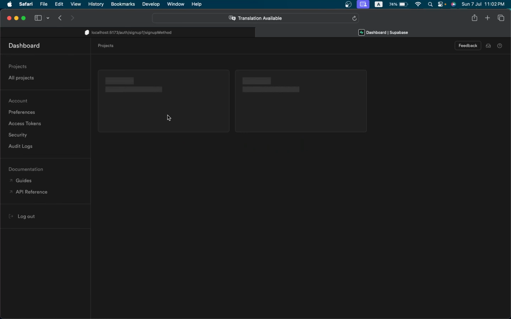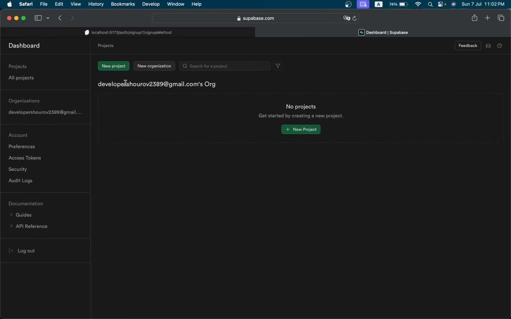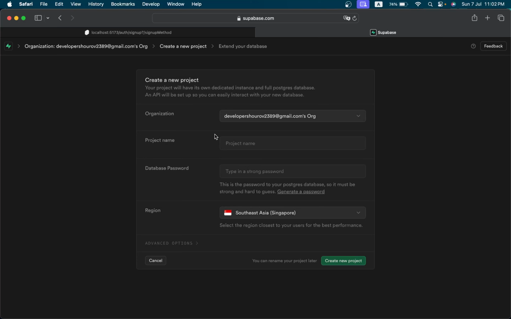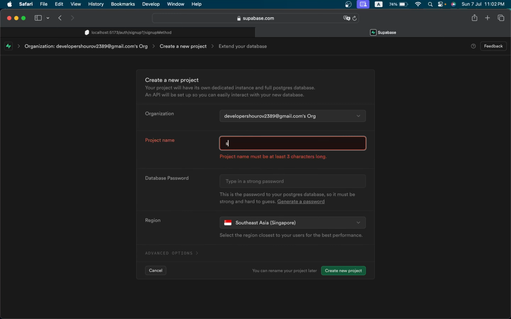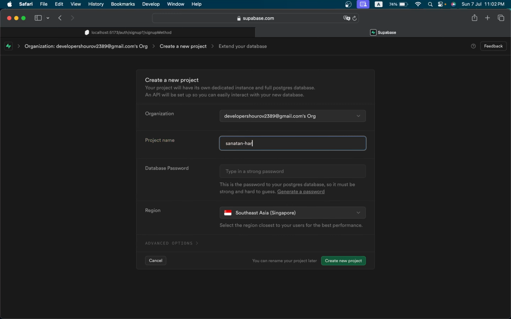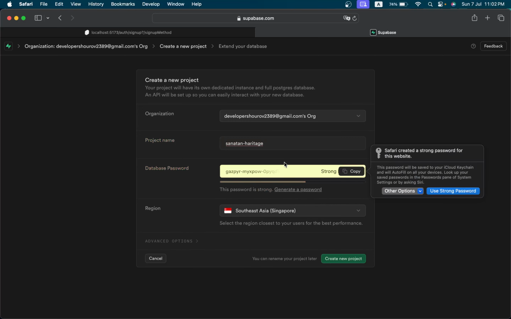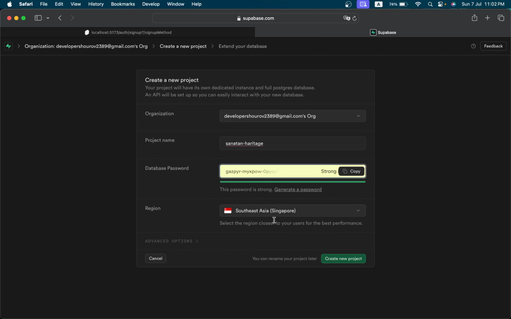After creating an account, visit your dashboard. I have no project set up here. I just want to set up a new project. It's free, don't worry. So I'm gonna name this project Sanatan Heritage, and use a strong password, and the country, it should be there.